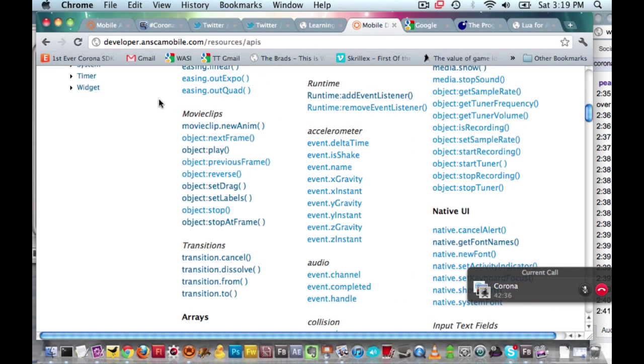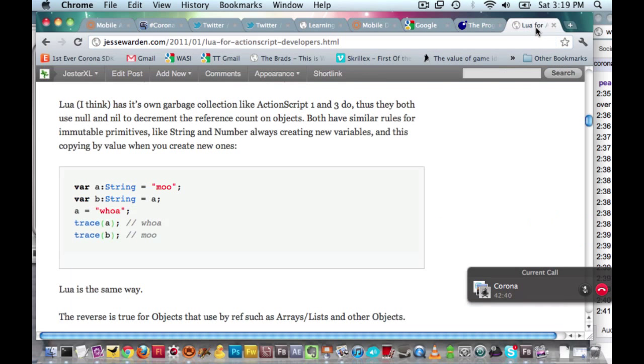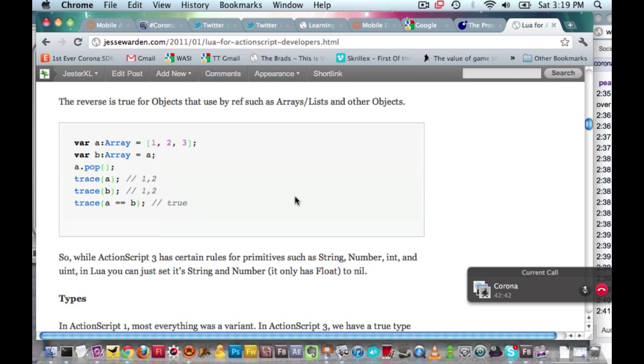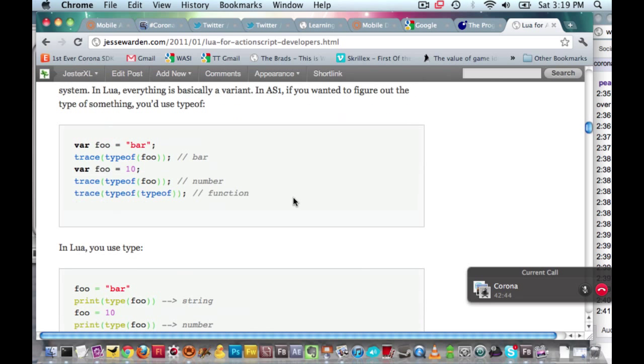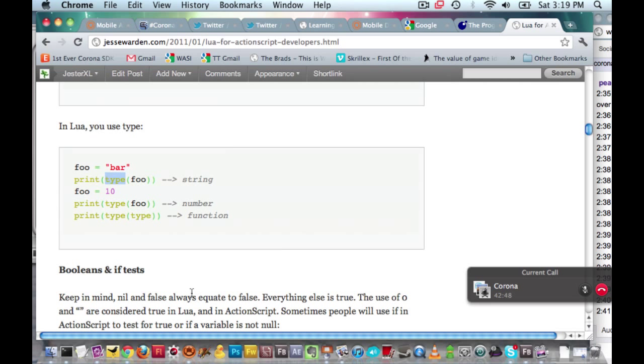All right, so that's the basics of variables and functions and everything else like that in Lua. So let's talk about types. If you want to trace out type, you want to know what you're looking at, just type in the word type, and it'll tell you if it's a string, number, or function. Since you don't get any typing in Lua, it helps to know, is it a string or a number? You know what I mean? It's nice to have type.